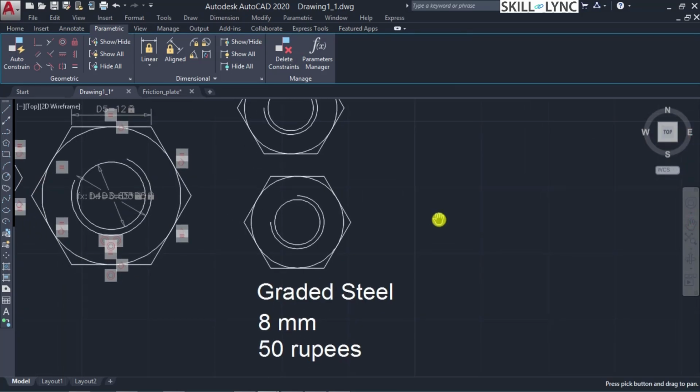So instead of dimensioning or giving out a note, we are linking this block with its default attributes so that it will help us to edit and associate with the different blocks, the various varieties of the block. We can have different variations but still modify and edit it. So this is the advantage of the attribute definition.